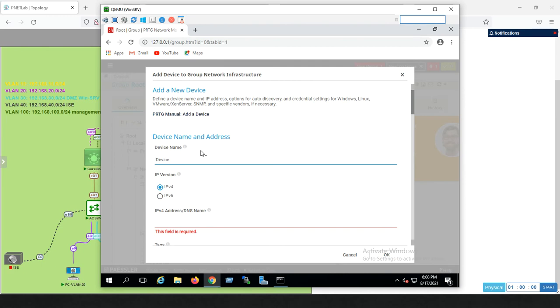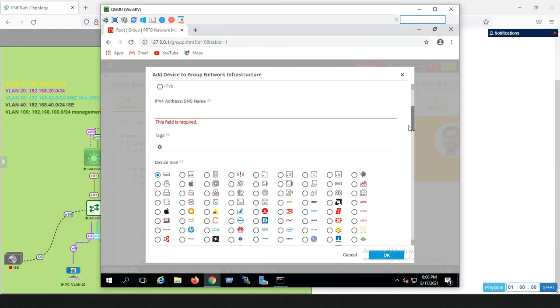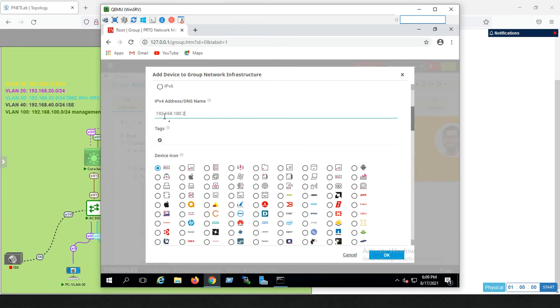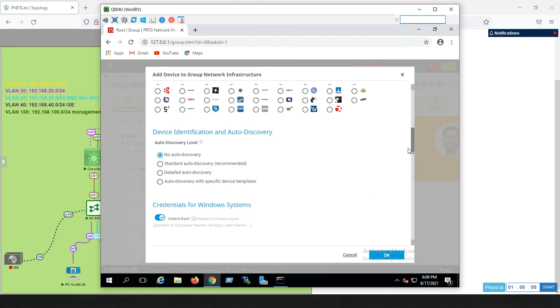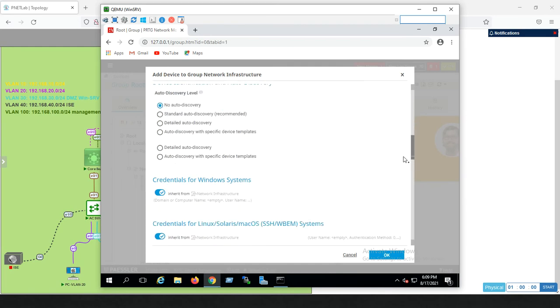Great. It will ask what the device name is, so name it FMC device. IP version 4, yes. And I have to put the IP 192.168.100.2. Here they put many icons for companies like APC, FortiGate. Here there is one for Cisco, which is good if you want to use a Cisco icon. It's nothing special, just something good. I think we are fine.